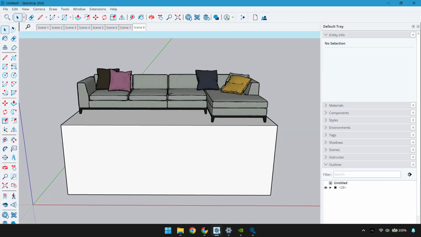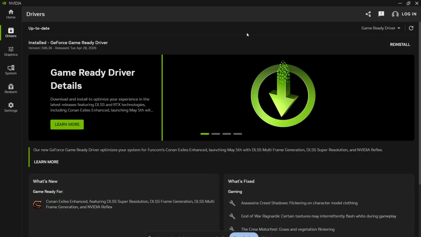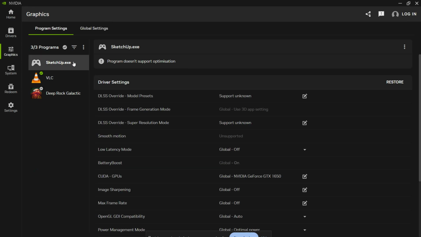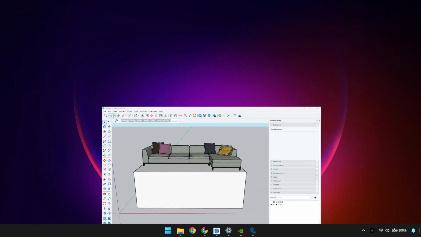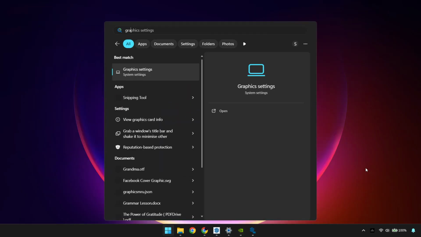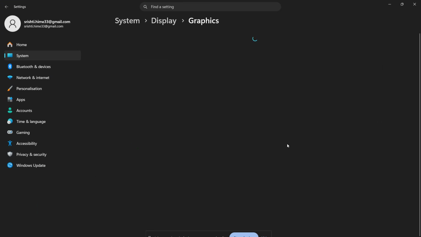After that, make sure SketchUp is using the high-performance GPU. On some computers, especially laptops, SketchUp may accidentally run on the integrated graphics instead of the dedicated graphics card. That can lead to crashes, lag, or visual errors. If you have an NVIDIA card, open the NVIDIA control panel and set SketchUp to use the high-performance processor. If you're using Windows graphics settings, go into your system graphics preferences, find SketchUp, and assign it to the high performance option there as well. Once you save the change, restart SketchUp and test performance again.